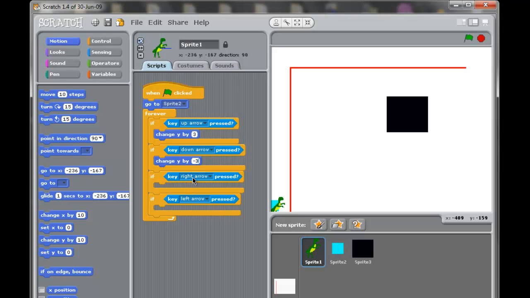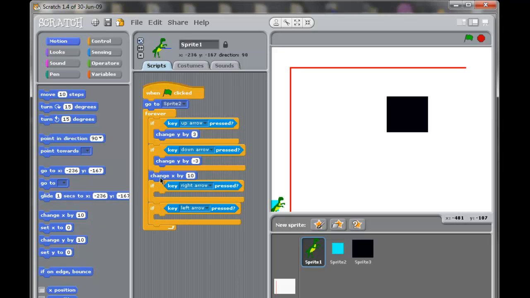Now for the same thing, for the left and right arrow, you're going to do that, except you're going to make it change X by whatever number you want. I'm going to make it 10 again.